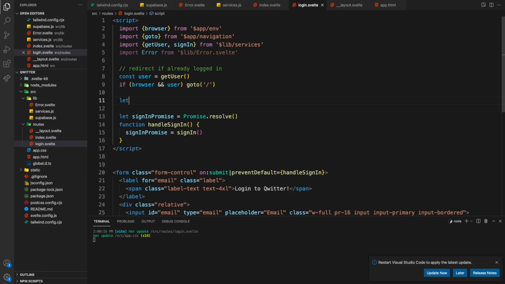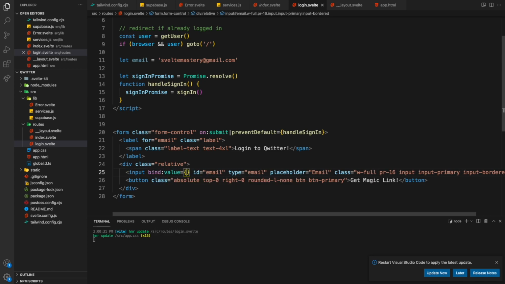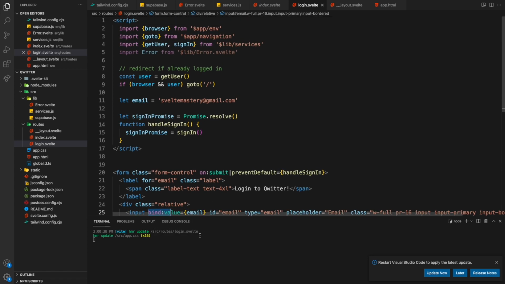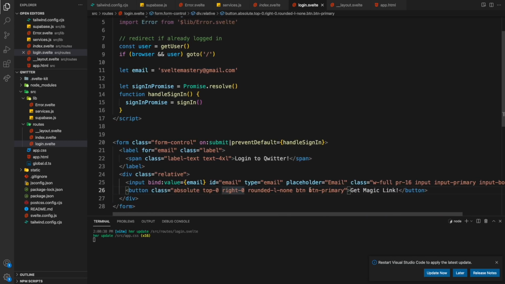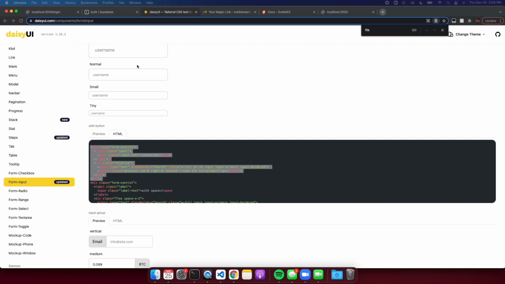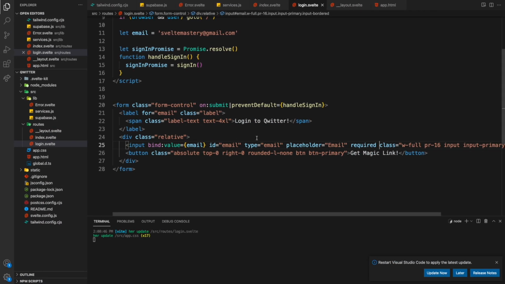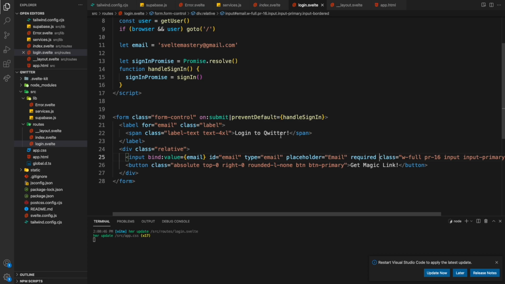So let's bind, let email equal, I'm just going to use this one as the default, but for you it would be blank, just so I don't have to type it every time. And I'm going to bind that value equals email to this input. So they're going to type something in. We can make this required also, like that. Sign in promise. Okay, so let's see what we have, first of all. Okay, here we are. Get magic link. So that's all working. They click sign in.